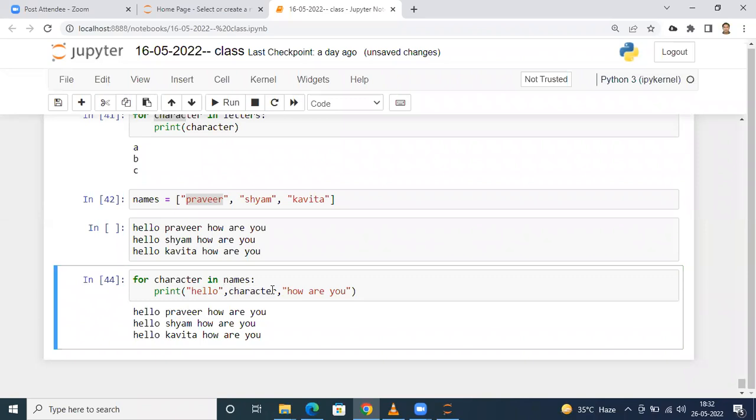But I expected a comma. I mean, it will print the comma also. No, the comma is just to separate whatever you want to print, right? This comma is just to separate. This is the first thing that you want to print, then this is the second thing you want to print, and this is the third thing you want to print. It is just to separate them.